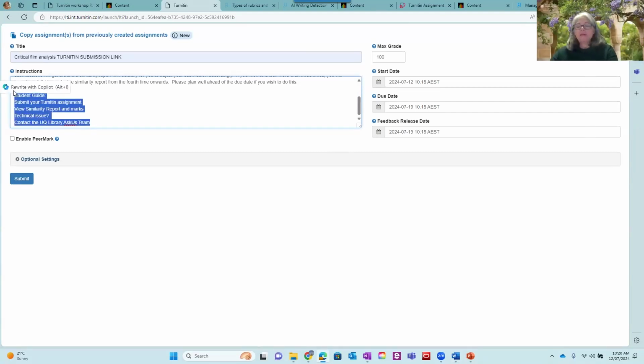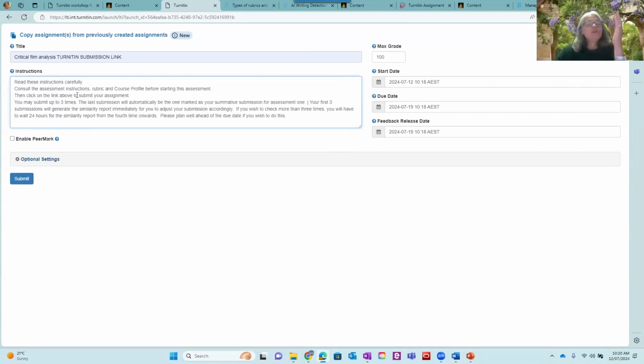Now, I'm just going to leave that for now and put it back in Blackboard. But you need to give students some clear instructions there that this is where they click on the link to submit their assessment. And I'll do a bit more on that to give you the links to the Turnitin guides for students back in Blackboard.